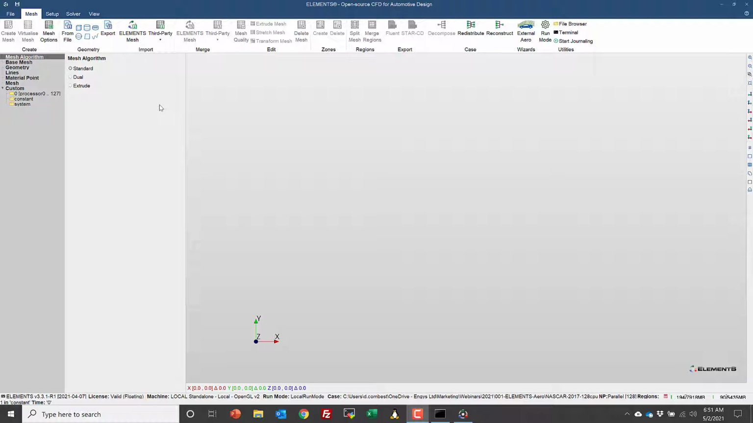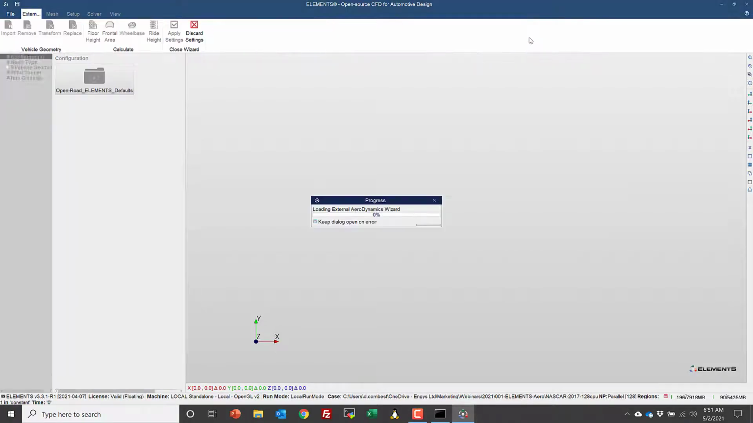Now, if we want to use the automatic best practices that are built inside of Elements, we need to go over here to the external aero wizard. And when we start the wizard, we're met with configuration files. These are the default configuration files. They're called the Open Road Elements defaults.